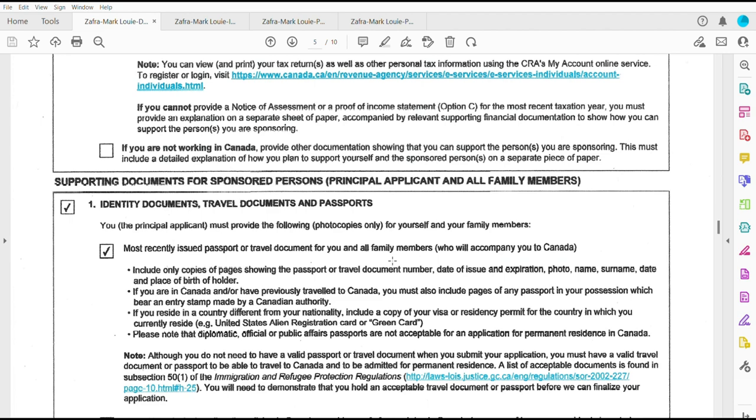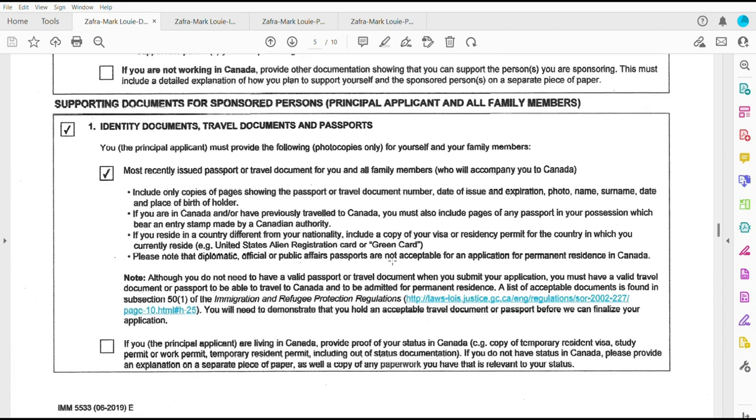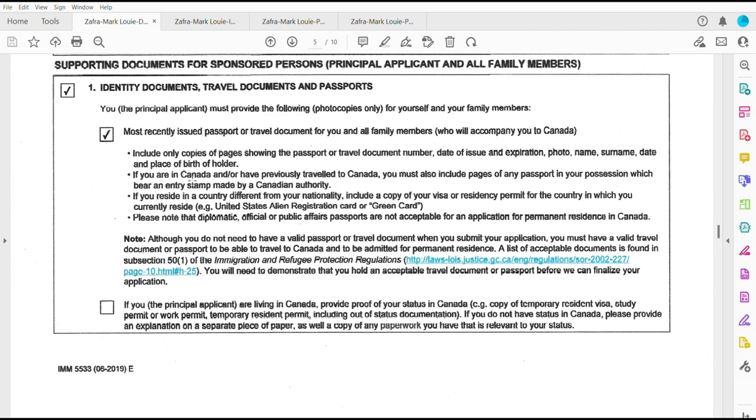And then for the supporting documents ni sponsored person naman or yung si principal applicant, first is yung identity documents, travel documents, and passport. So check mark, most recently issued passport or travel document for you and all family members who will accompany you to Canada. So guys, sa amin wala kaming dependent, so ang recent passport copy lang ni principal applicant ang pinasa namin.